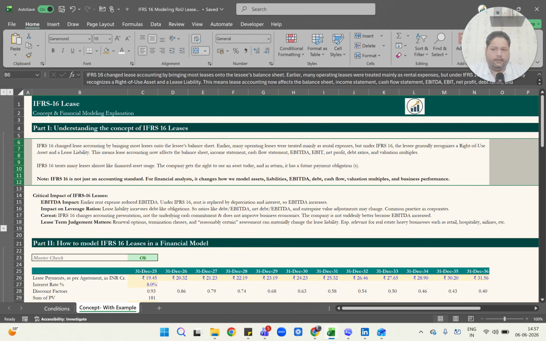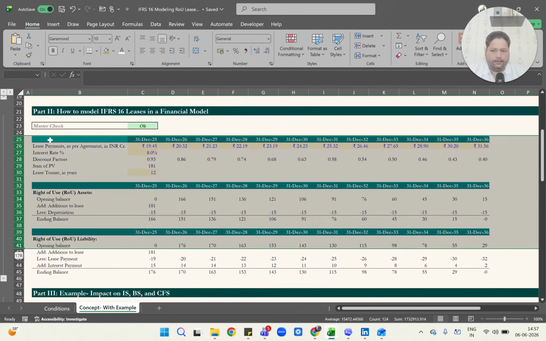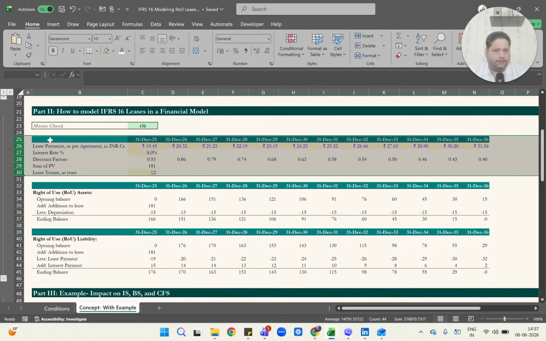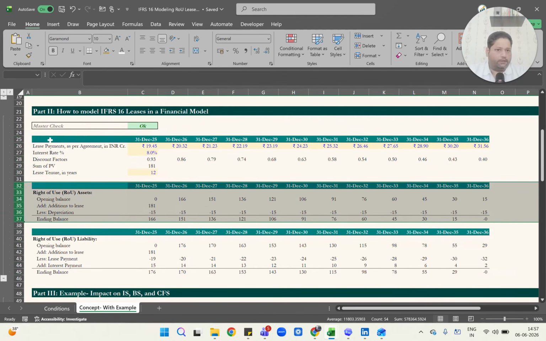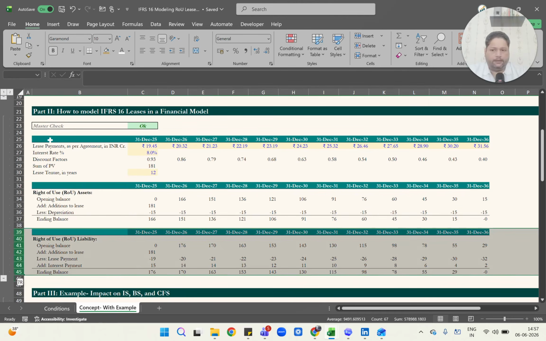Now let's look at how do we effectively model it. So there are three sections. This part is the assumptions part, and this schedule is the right of use assets schedule, which will be on your non-current assets side. And this part is the right of use liability schedule. This will be parked on the balance sheet on non-current and current liabilities part as well.